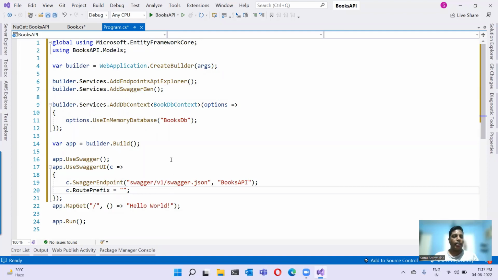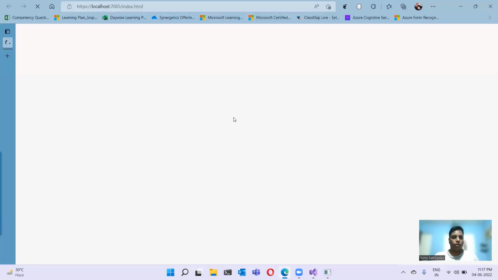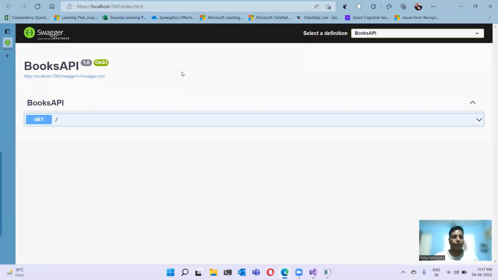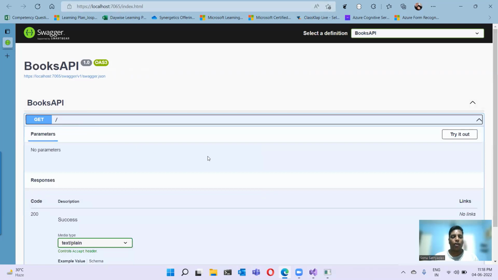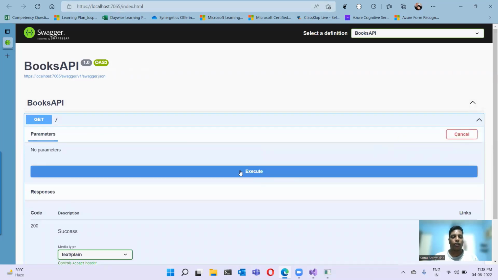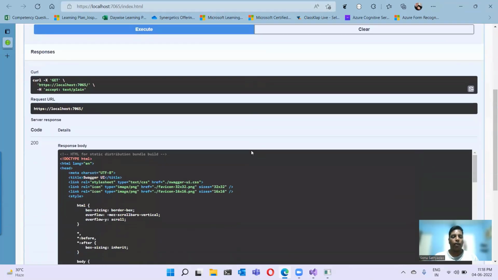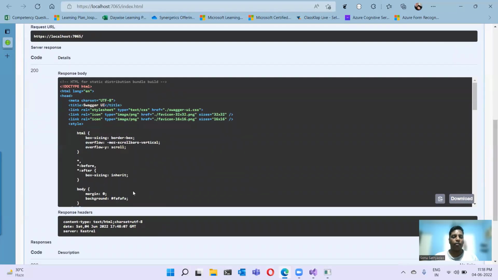Let's run and test whether the Swagger page is loading or not. So let me run this. Here you can see the Swagger documentation page is loaded, and you can see the default hello world root, or API endpoint, is displaying here. I can make a call to this. And here you can see this is giving the default output.